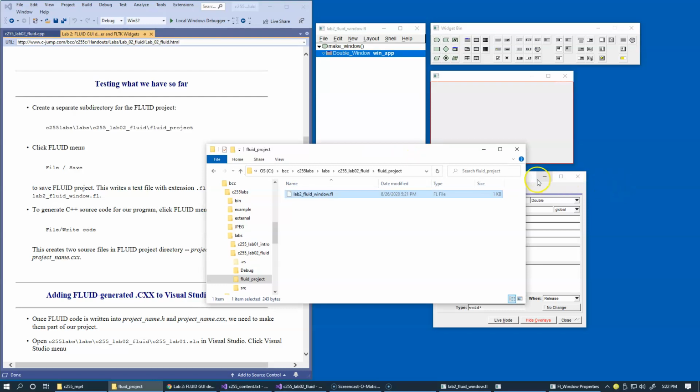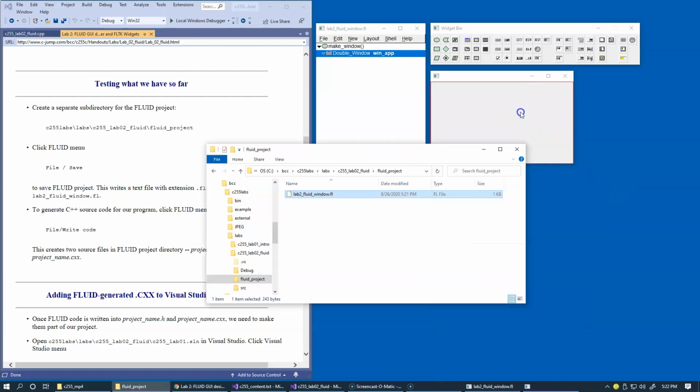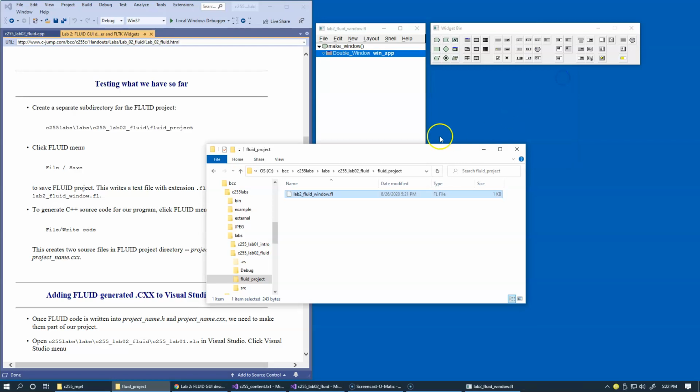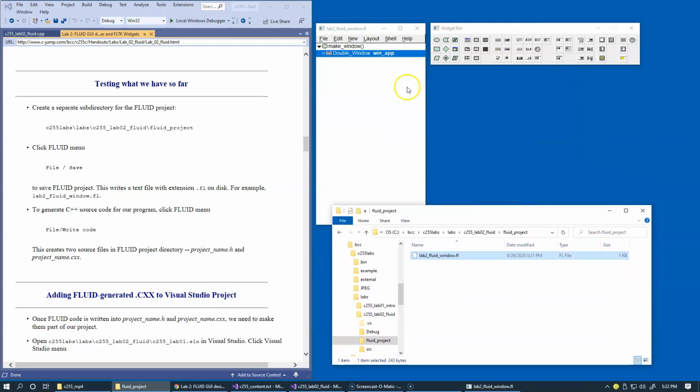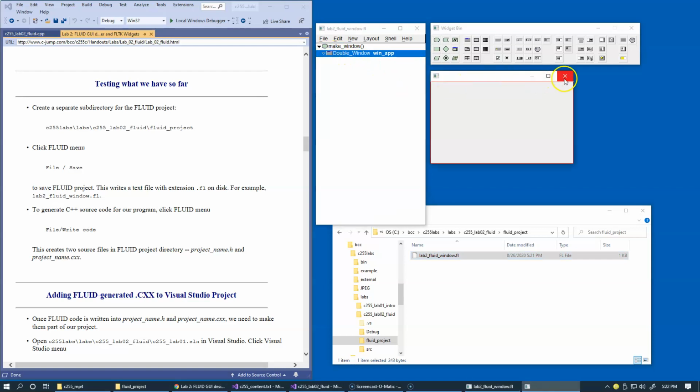I will now close the properties window of this window. I can even close this window altogether if I want to, because once it's closed I can double click on this and it will just reopen it.